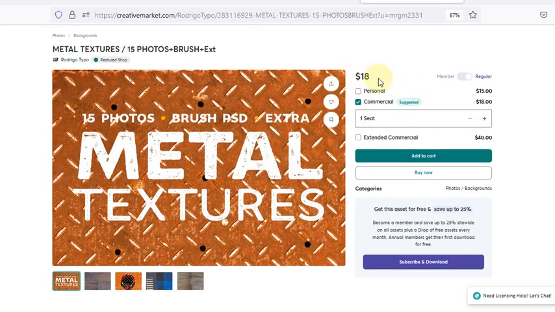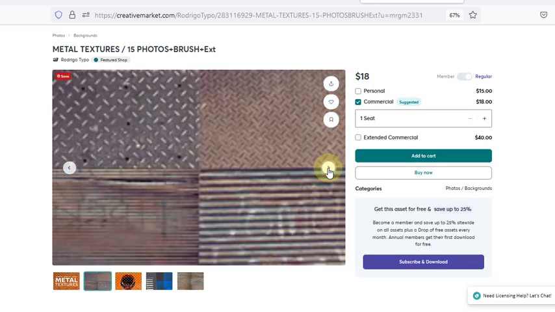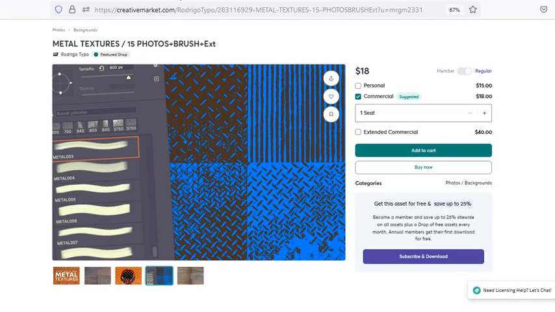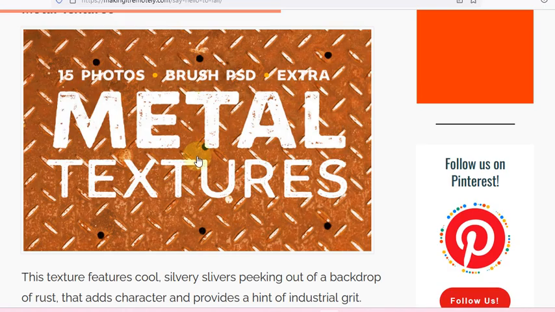And as you can see, this element really doesn't cost that much. If you wanted to use this in one of your projects, it looks like for the commercial license, you can get it for like $18. Okay, so then let's go back.